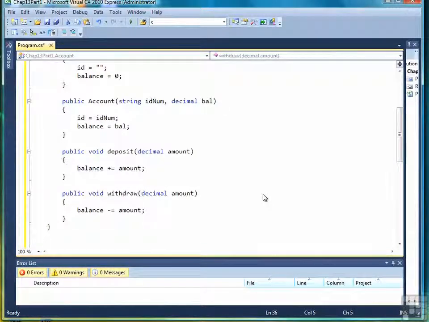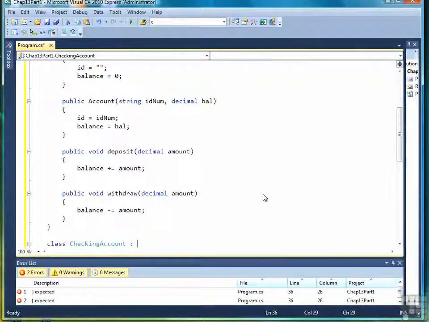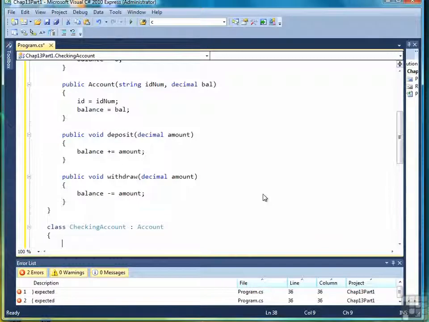Now we want to derive a class from the account class to form a specific type of account. So let's say we're going to write a class called checking account. And to indicate that we're inheriting from the account class, we put a colon and then the name of the class that we're inheriting from. A derived class can have its own data members, but for now we don't need any extra data members. We'll get to those in another lesson. We'll just stick with the data members that are part of the account class.